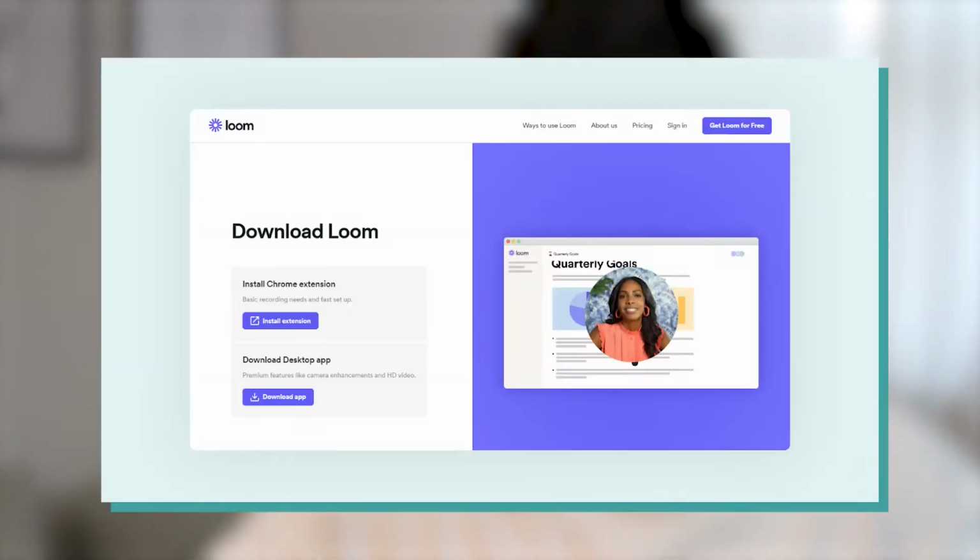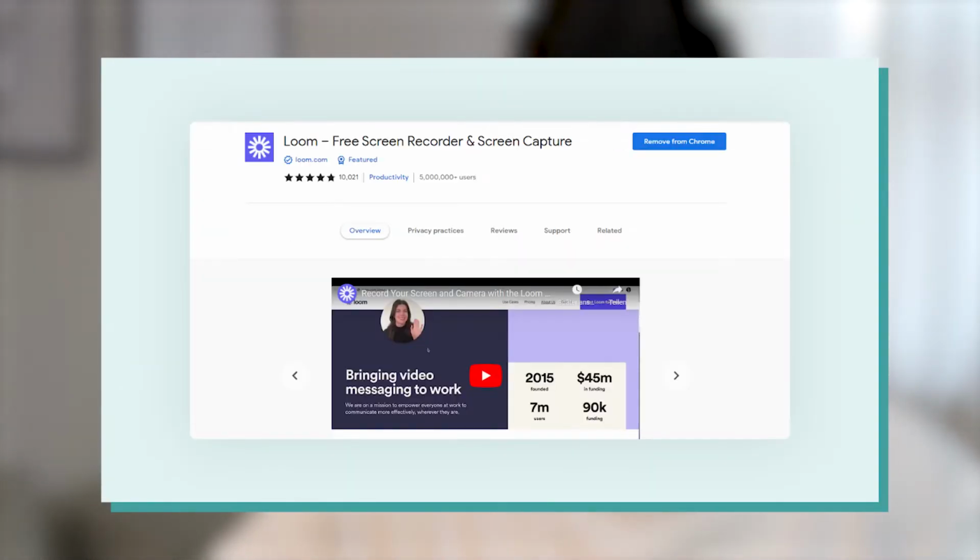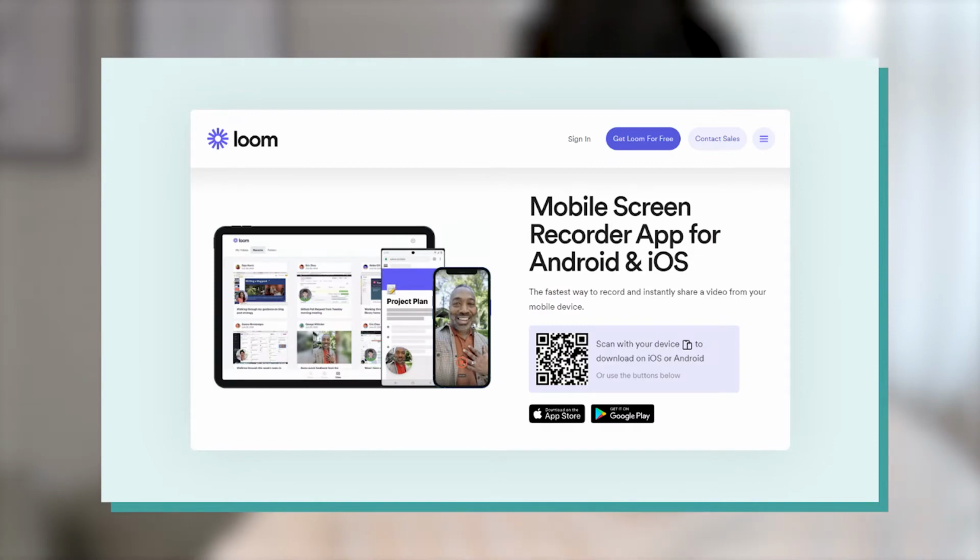In this video, we'll take a look at the different recorders that Loom offers, which are the desktop recorder, the Chrome extension, and also the app for iOS and Android. And we'll see what the differences between them are and when to use which of these different tools.